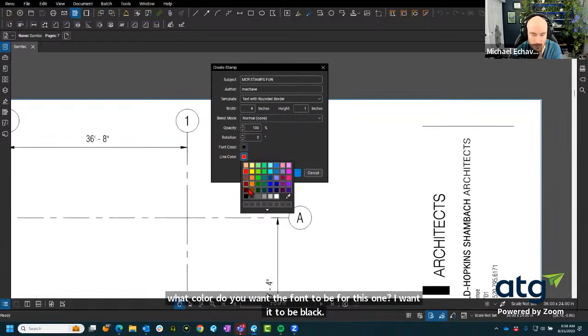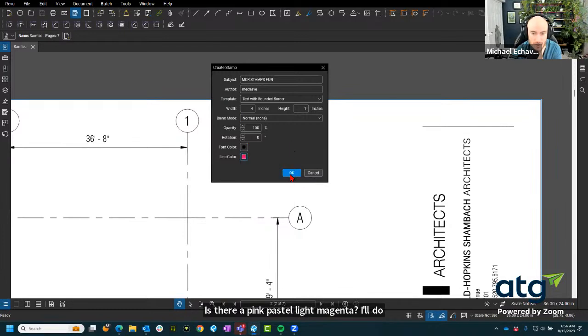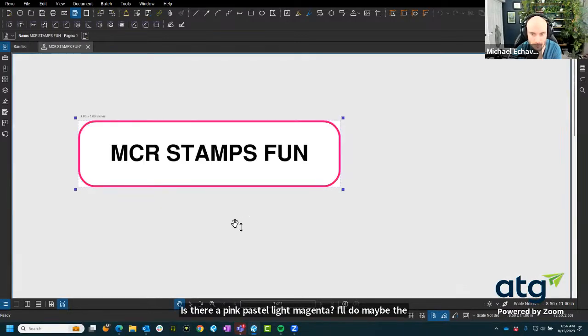We'll do, you guys had a Barbie party. So is there a pink, pastel, light magenta? I'll do maybe the violet's kind of close to it. And we'll hit OK. So from here now is the stamp that I created.